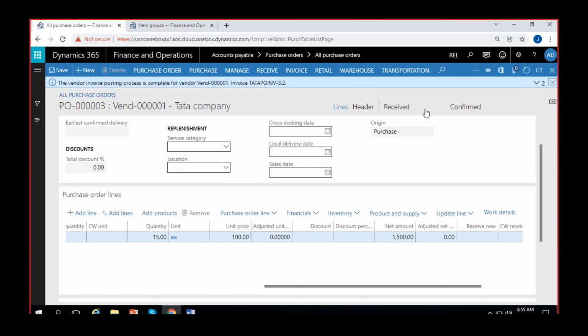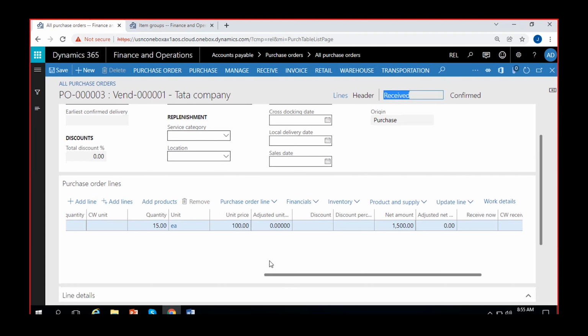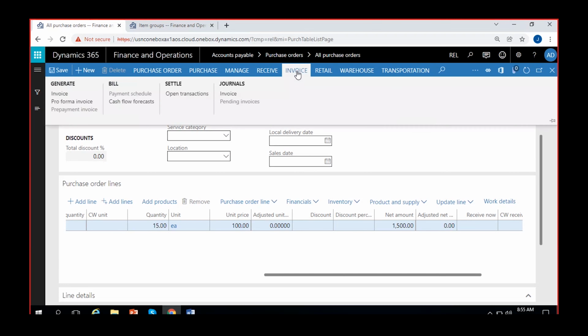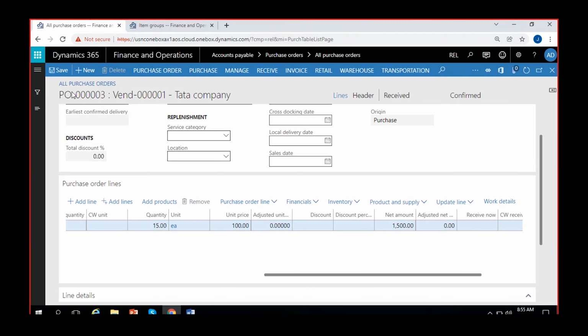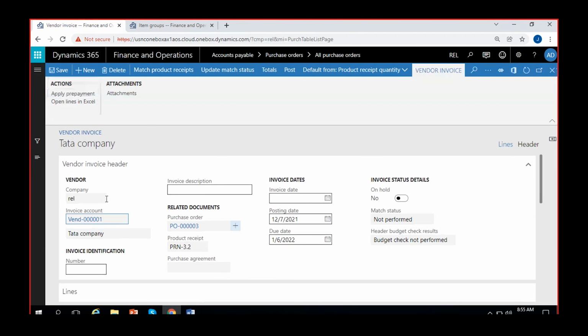You can see it is still in received status because we have only invoiced 13 quantity on it. Another two quantities are still pending to be invoiced. Then you can post another invoice for the other remaining two quantity. You can post as many invoices as you want, but that's not the usual situation. Vendors will mostly send combined invoices for all the orders pending from their side.